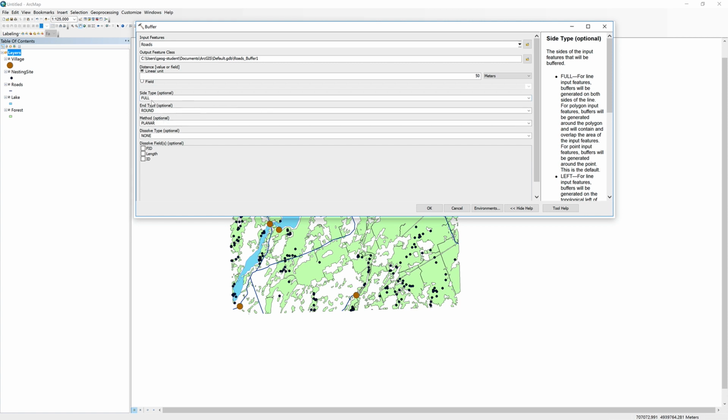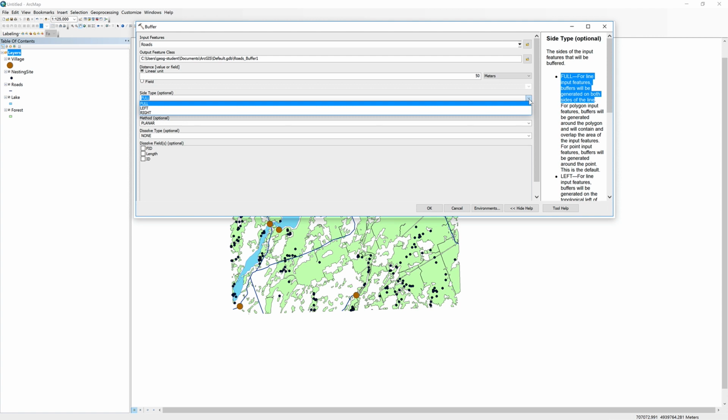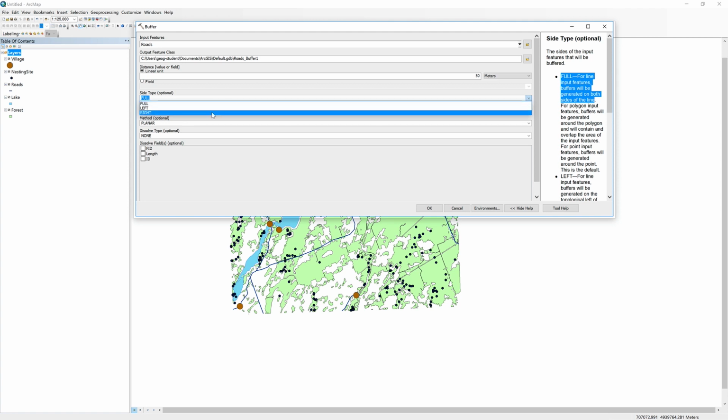So in the case of the road expansion, we are going to choose side type full. Okay, we are assuming that the roads will be expanded on both sides, so that is what the full option gets us. There are others we'll come back to in a second. For lines, we can either go on the left side or the right side of the line. For now, we're going to do both.